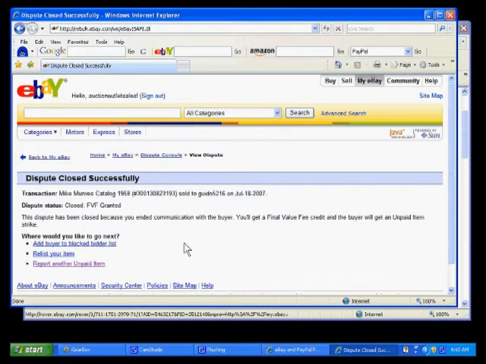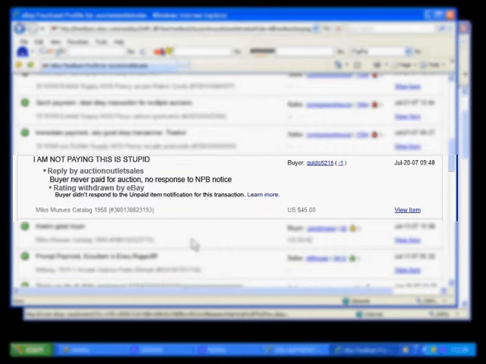Now that my dispute is closed, I can add this buyer to my block bidder list, which I've already done. I have the option to also relist the item. I've already relisted this item and sold it, so there's no need for me to do either of these at this time. As you can see in my feedback, the person who won my auction and chose not to pay left retaliatory negative feedback. Fortunately, I did file the non-paying bidder notice and the final value credit fee request, which means any feedback they left does not count in my profile.